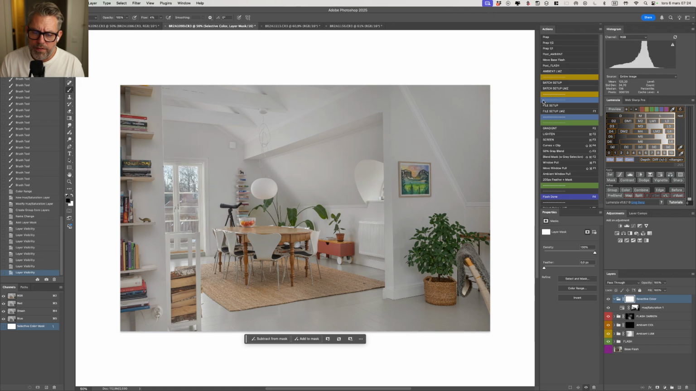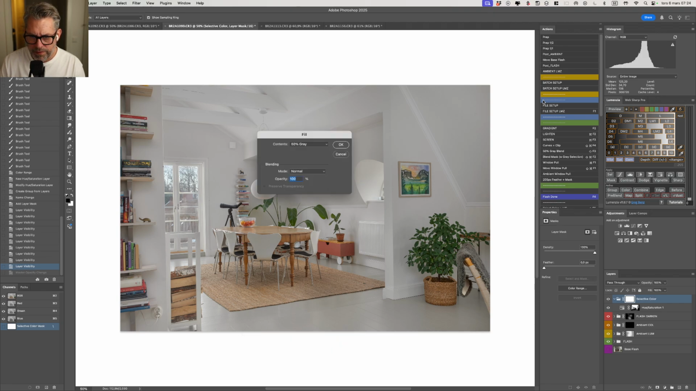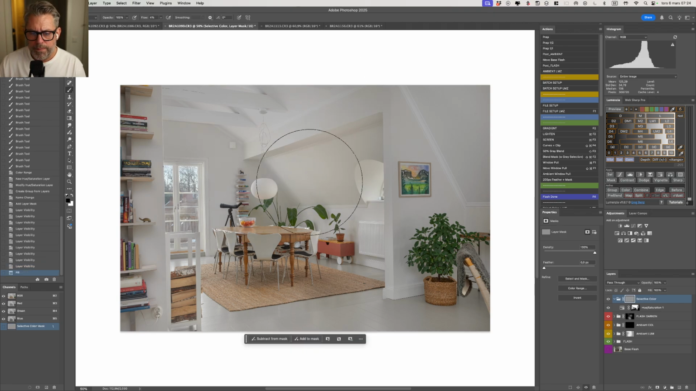Yeah, from the chairs as well. That's nice. Lower the opacity to around like 70%. No, let's do it like this. I will make a 50% gray layer mask, and then I will paint a little more where I want to remove more.